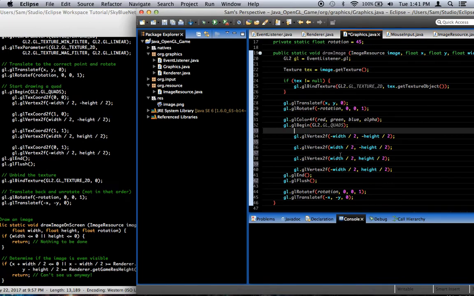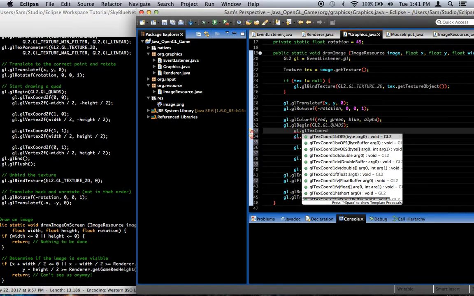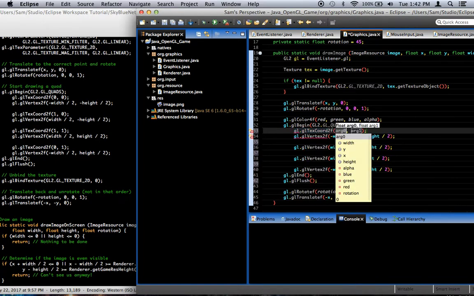So this first one is going to be gl.glTexCoord2f, as in it takes two floats, 0 and 0. Now texture coordinates are normalized. This means that 0 is the far left on the x, I think, and the bottom on the y-axis, and then 1 is all the way to the right, and 1 for the y-axis is all the way to the top. So all your coordinates are going to be in a range from 0 to 1, and that's why they need to be floats, so you can use decimal precision.